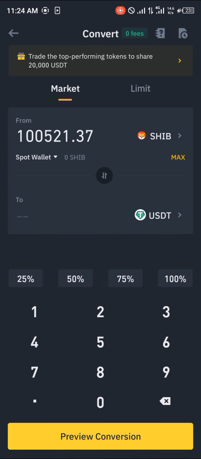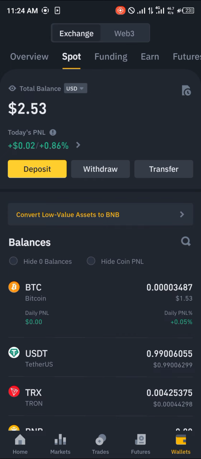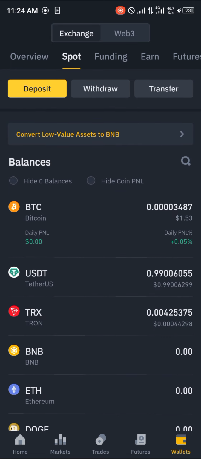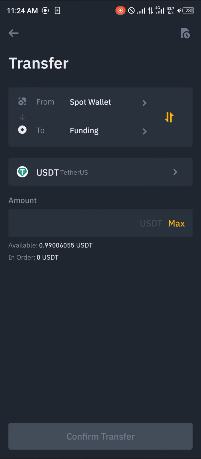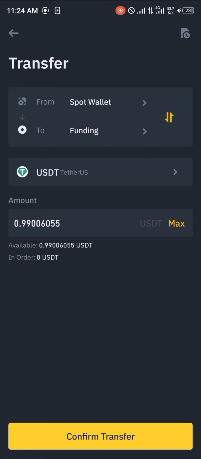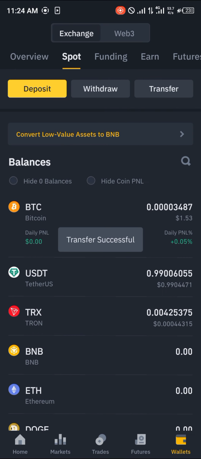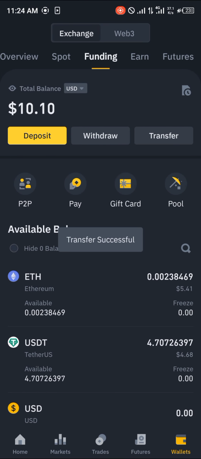Head back home, close the convert feature, head to the wallet section, scroll from the overview to the spot, and when you've located your USDT, click on transfer, and now simply click on max. So we're simply transferring from spot to funding. Click on confirm transfer, scroll to the funding, and simply click on the P2P option.